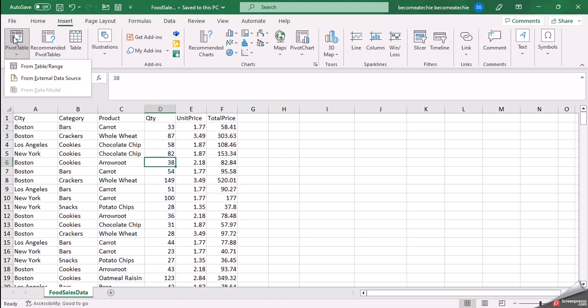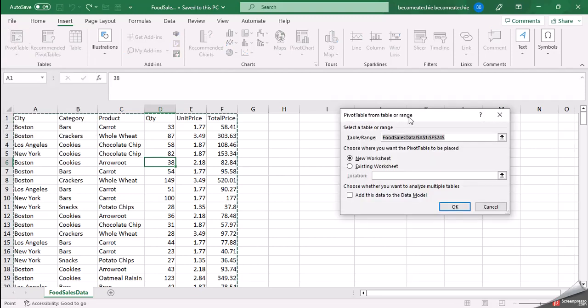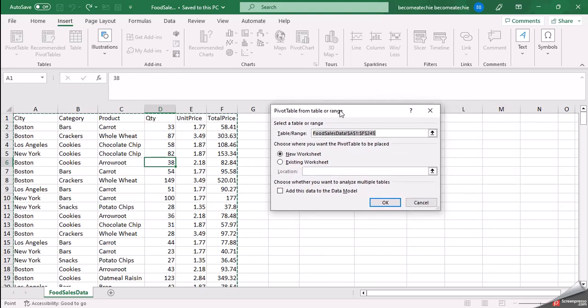Just click on it, and then you will get a dialog box or a pop-up box asking the range of cells. Food sales data is my worksheet name, and from cell A1 to F245, that is the entire list, is the location it has selected. Then it is asking me whether the pivot table should be placed in a new worksheet or an existing worksheet. I will go with the new worksheet. If existing worksheet, then we'll have to give the location.